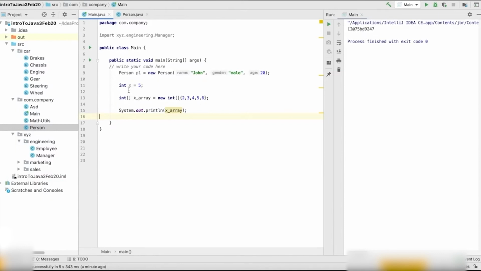But in terms of integer x, there is no such thing. 5 is directly stored in x. Here, this array is not directly stored in x array. Only the address is stored in x array. And in this memory location, where this address points to, 2, 3, 4, 5, and 6 reside. So keeping this in mind, let's see what can happen with getters and setters.